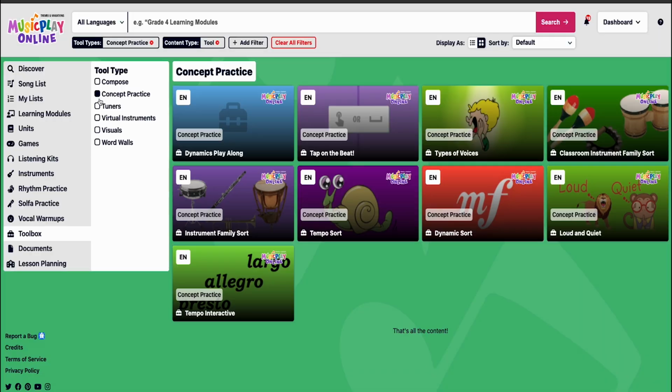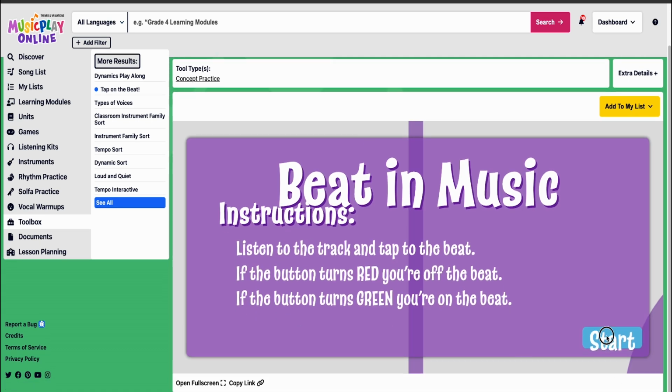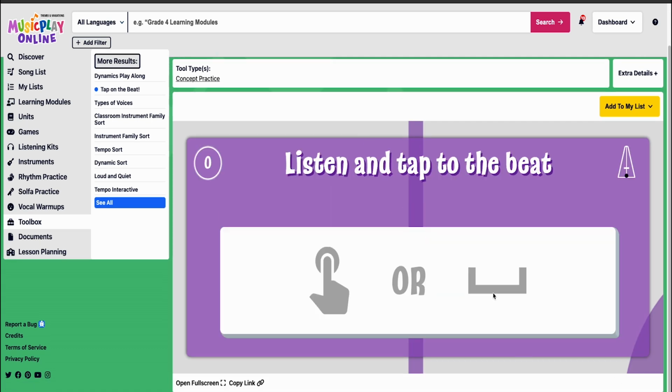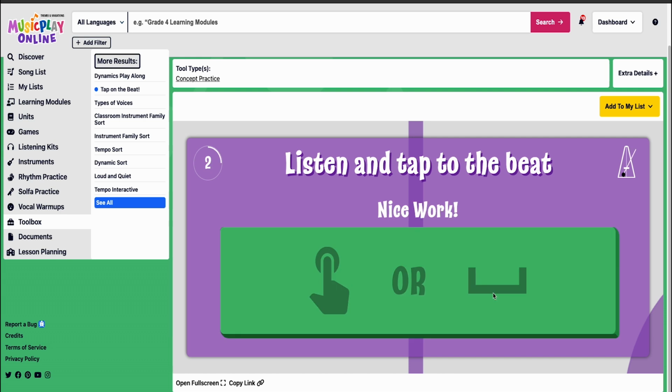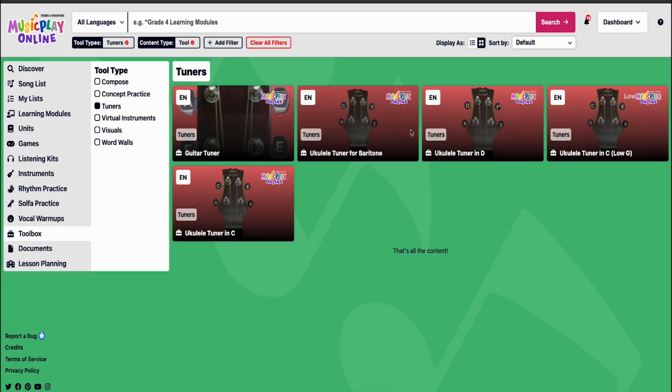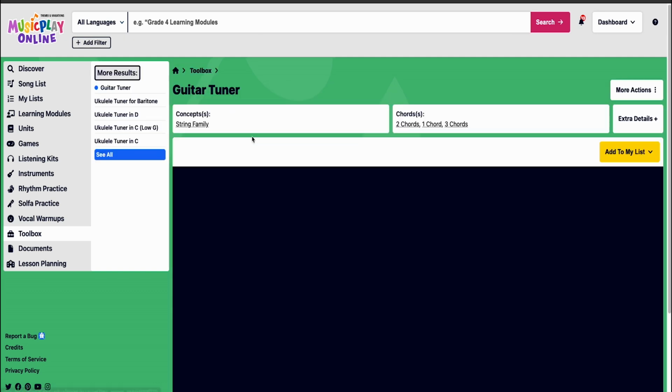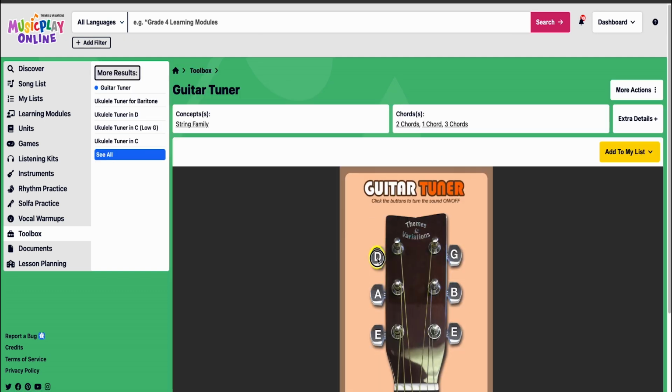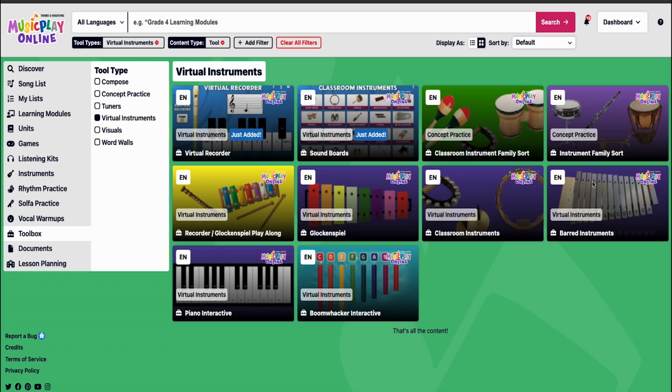Concept Practice brings up interactives that can be used to reinforce specific concepts, including instrument families, rhythm, and dynamics. Tuners will bring up our virtual instrument tuners for ukulele and guitar. Virtual instruments includes any interactives related to instruments.